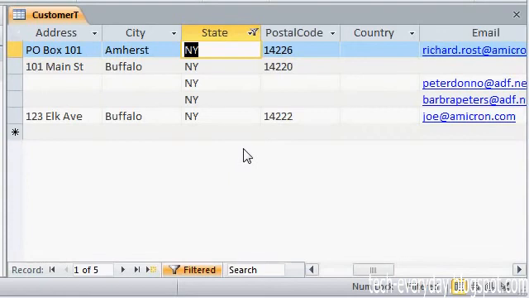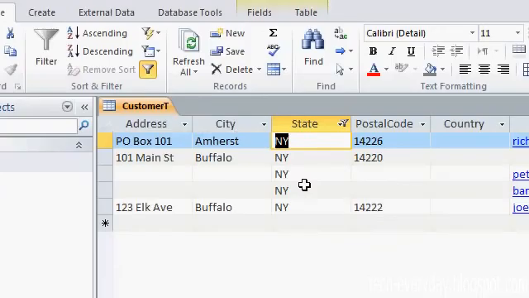You can tell that a filter is on a couple of different ways. Right here it says filtered. Down here in the status bar it says filtered. This little symbol appears right here that says filtered, or state equals New York. Even up here on the ribbon, that little guy is highlighted. That says remove filter. You can click on that to remove the filter, just like this one removes the sort.